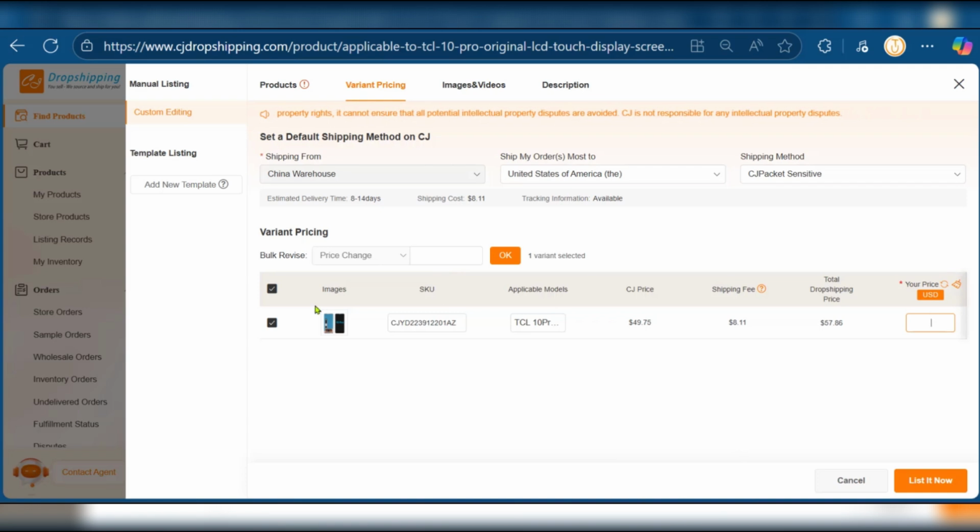The easy option, however, is to use the select all checkboxes option. And then right here, you can put your total price. We can say $65, click on OK. And there you have $65. If you have other variants, the $65 will be applied to all of them. So this is an easier method in case you have one price regardless of the variants.